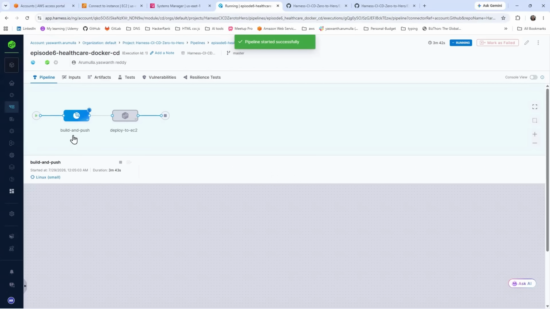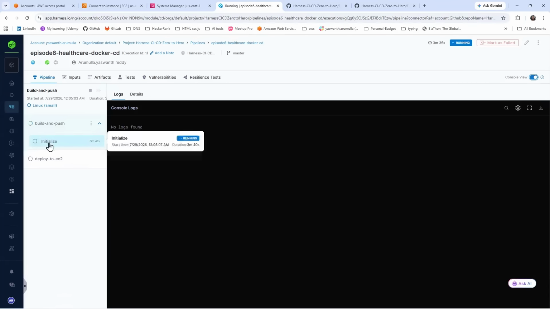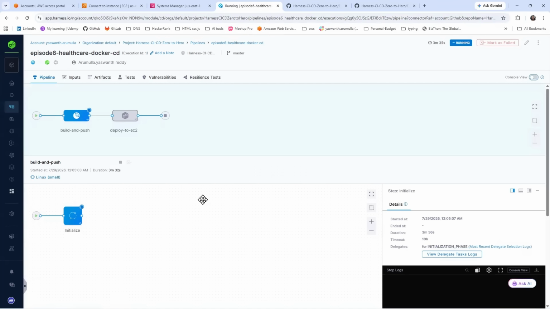Okay, it's build and push images. If you open the console view, you'll be able to see everything here. Or if you want to see it directly, you'll be able to see it here.